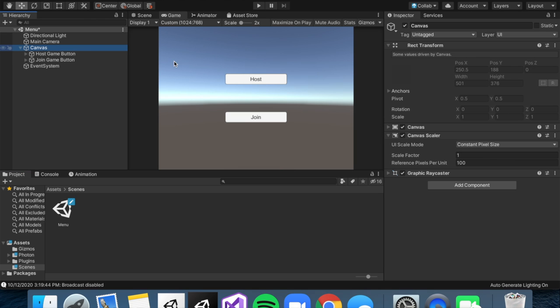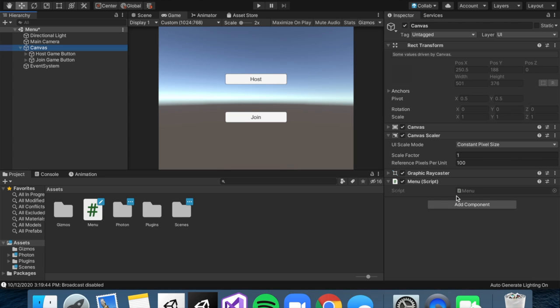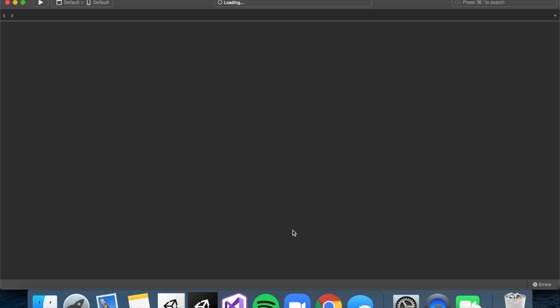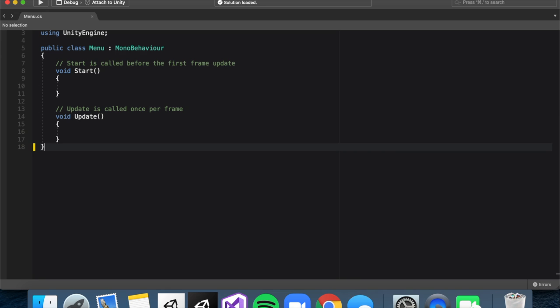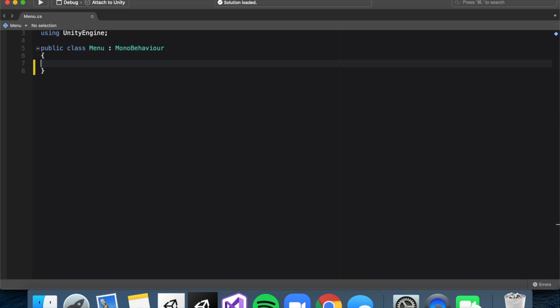Next, we're going to give these buttons some functionality. So let's go onto the canvas object and add a component called menu. Create and add, and then wait for that to load. Once that's there, you can go ahead and open it on up. And I am a neat freak, so I always like to purge my scripts of all this stuff. And finally, we are ready to start coding.